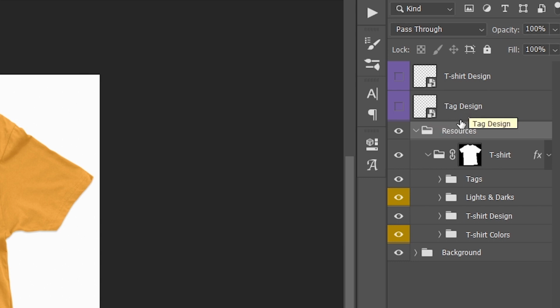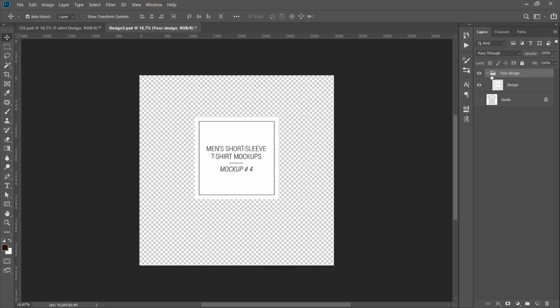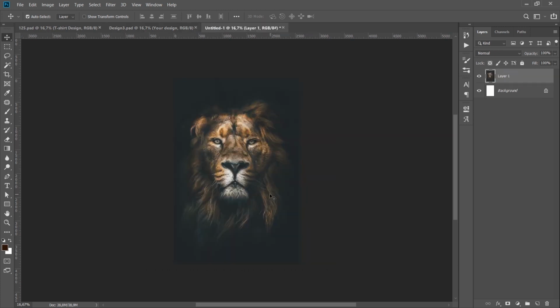Let me show you with an example. I double click on this square of this smart object called t-shirt design. After double clicking, I get a screen like this. What is this screen? This screen is the design itself. We'll paste our own design here. I found such a lion image from the internet and let's adjust it so that we can place this lion image on the front of the t-shirt.